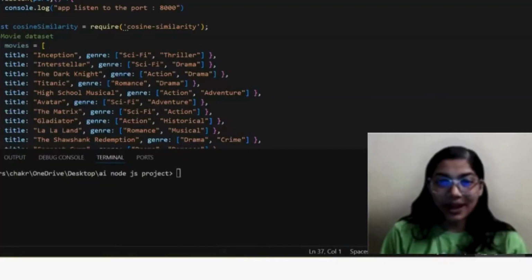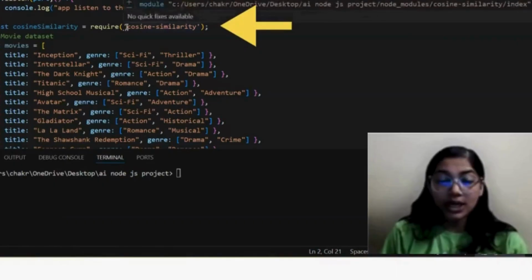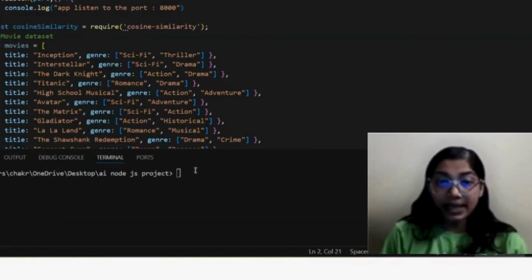So today in this video, I'll be describing a small movie recommendation system using the Node.js NPM module cosine similarity. First we will see how cosine similarity works. In Node.js, for using cosine similarity, we have an NPM package known as cosine similarity. First we have to install it by using the command npm i cosine-similarity. Now let's see the mathematical aspect of cosine similarity.